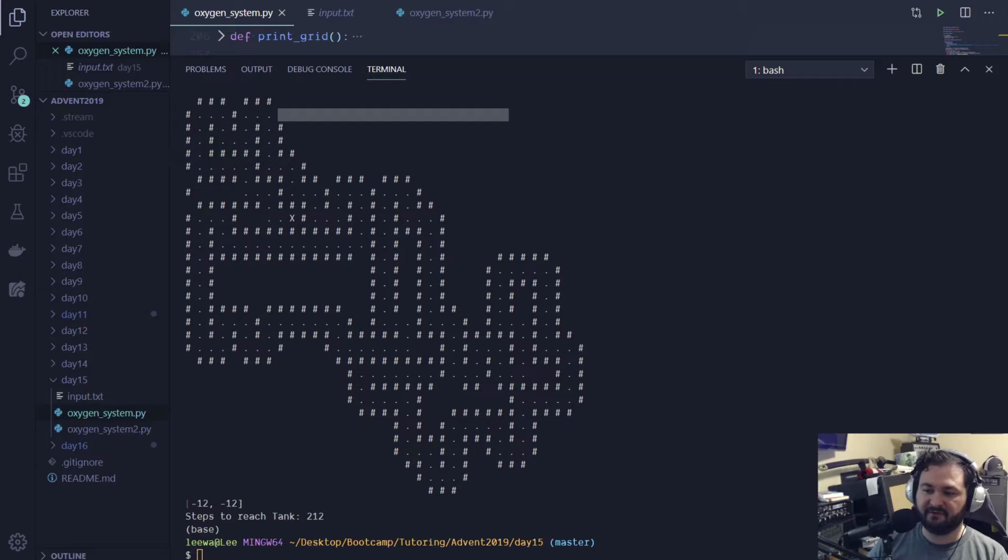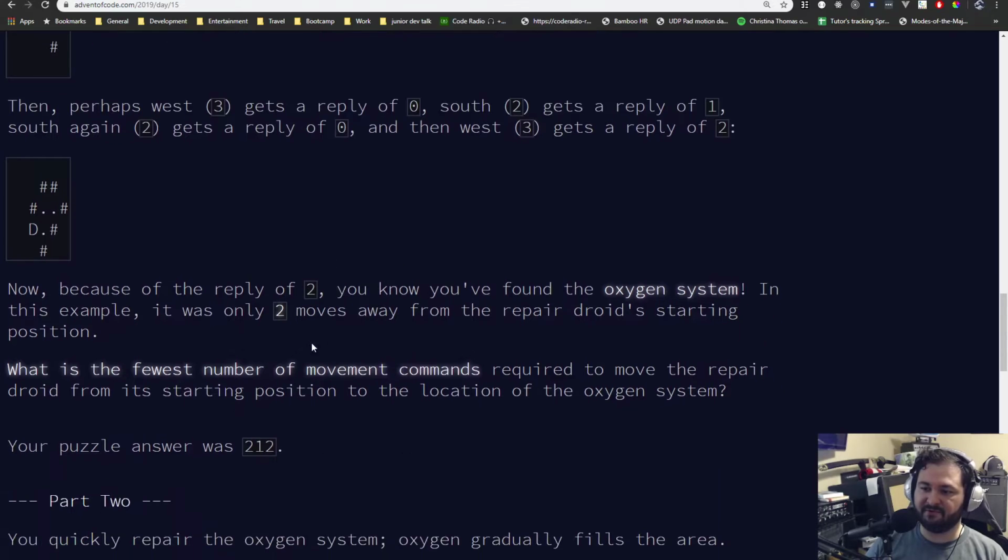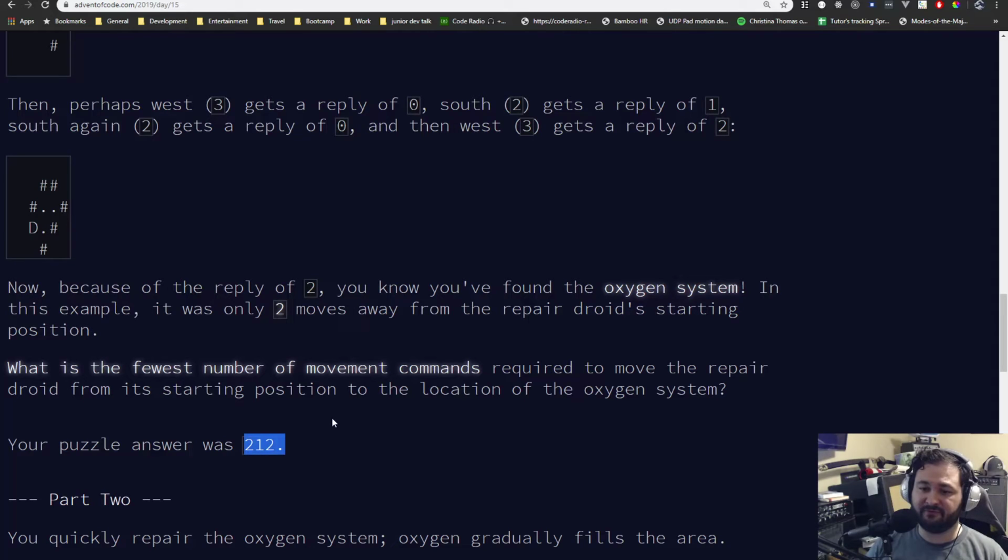So down here at the bottom, we have the tank position of -12, 12, -12, -12, and it took me 212 steps to get there. So if you counted all the dots on the screen, that would be 212, even though it doesn't look like it. And if we look at the puzzle input, that is the answer. So that was a really cool way to get the answer. I really like this problem.